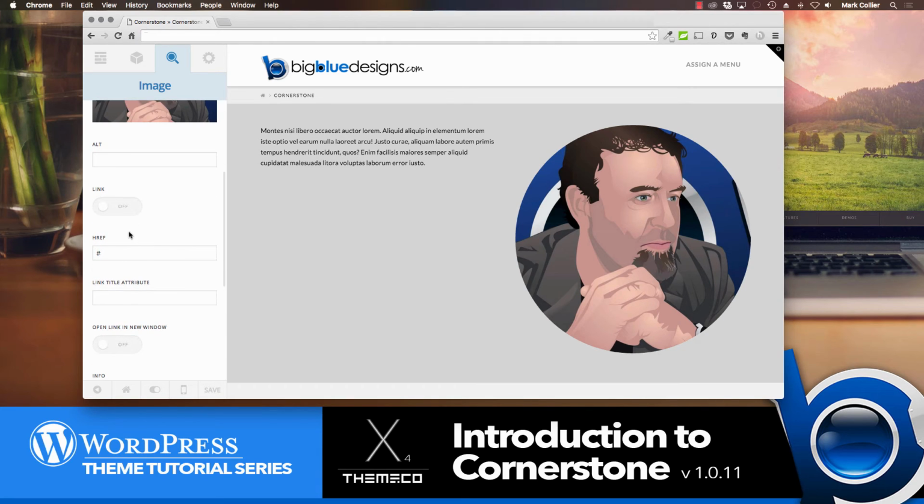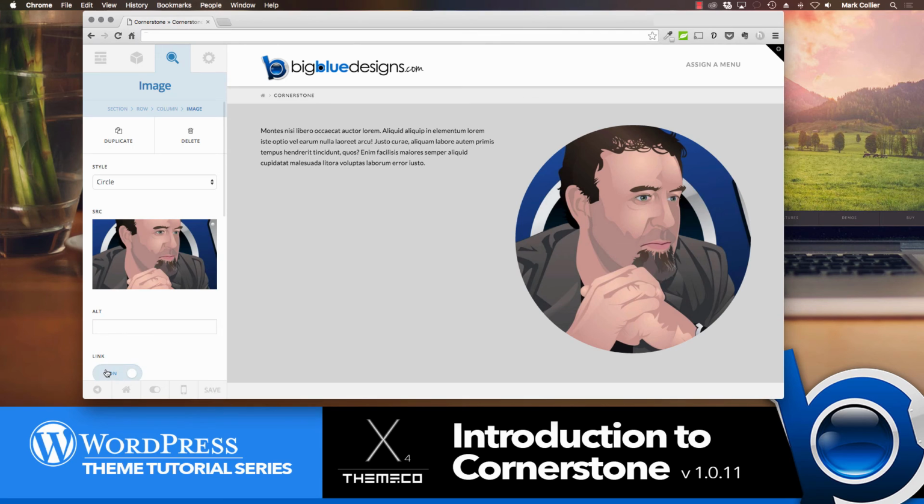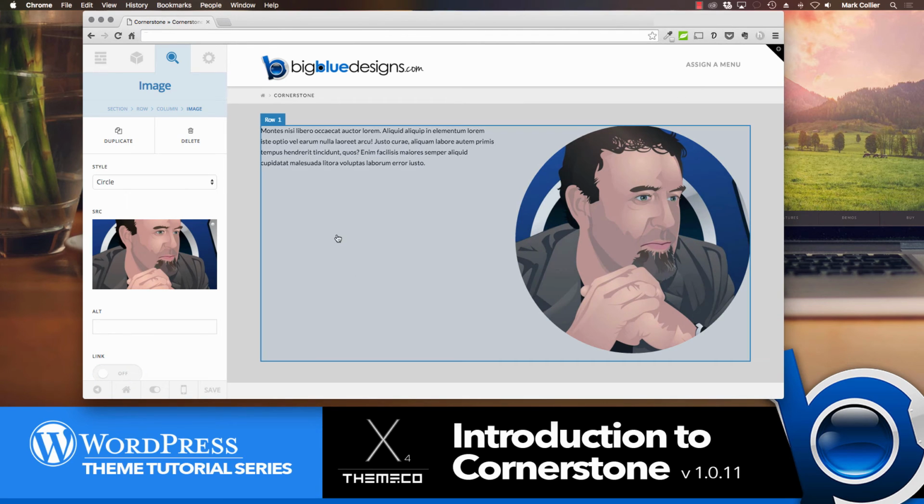There are other features down here, like if you want the image to be clickable so it goes somewhere, you can turn on the link, put the URL that it's going to go to, and some other details below that you can play with on your own. But that's how easy that is. Let's add a few more elements just so you can see how that works.